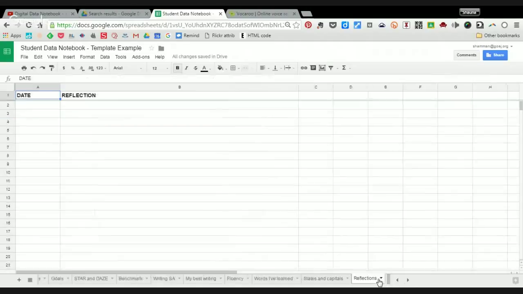Then at the end, I just have a reflection part where they could either type a Google Doc and link to that reflection, or they could actually just write a reflection here. So, what they need to work on, a longer form of their thoughts about how they're doing as a student and that kind of thing. So that is basically the idea of the student data notebook.